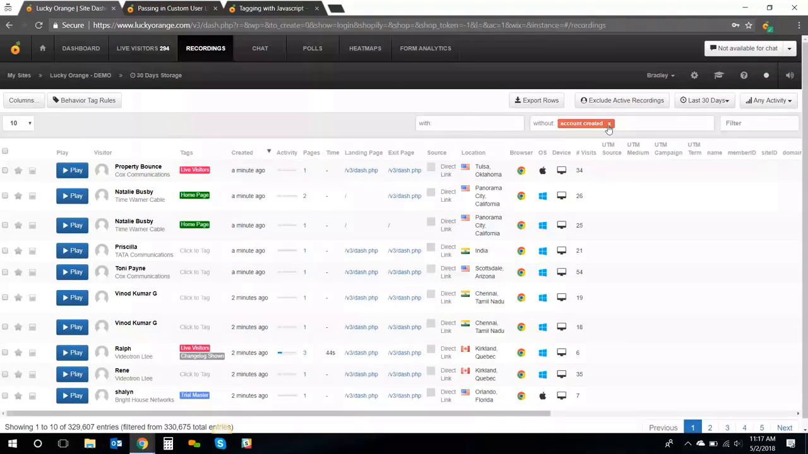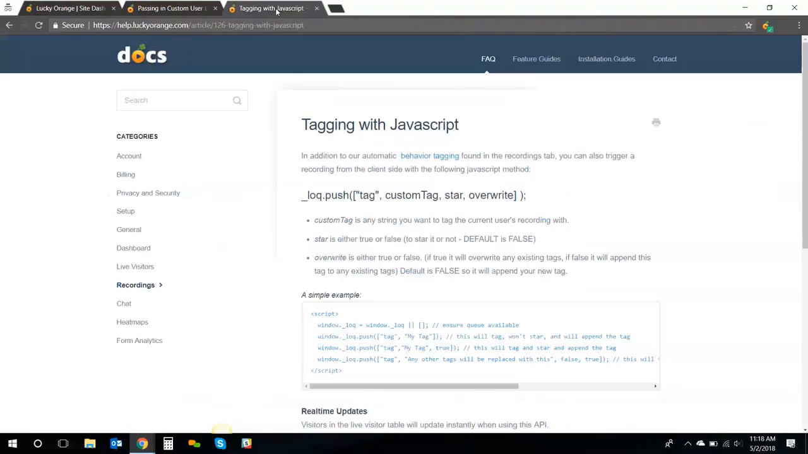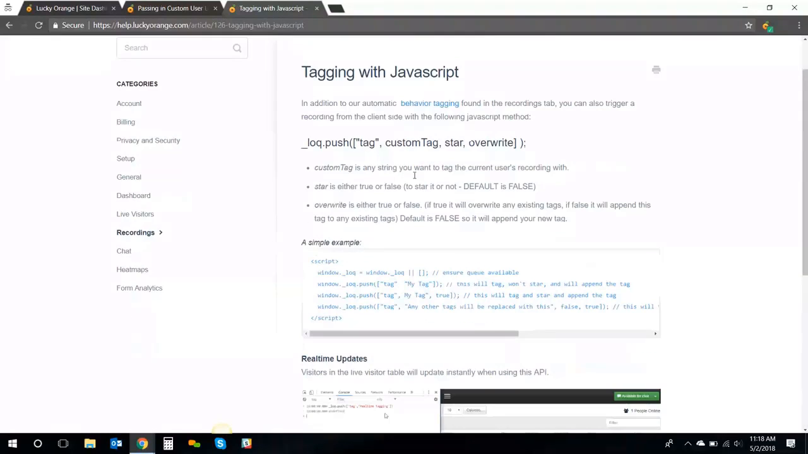The other option to set up a tag will again be found in our help documentation at help.luckyorange.com. And this time I suggest searching for tagging with JavaScript. What this will show you is how you can tag a specific event on a page. So maybe you don't want to tag your sign up page, but you want to tag when someone clicks into the name field on your sign up page. That is when you would use a JavaScript tag.